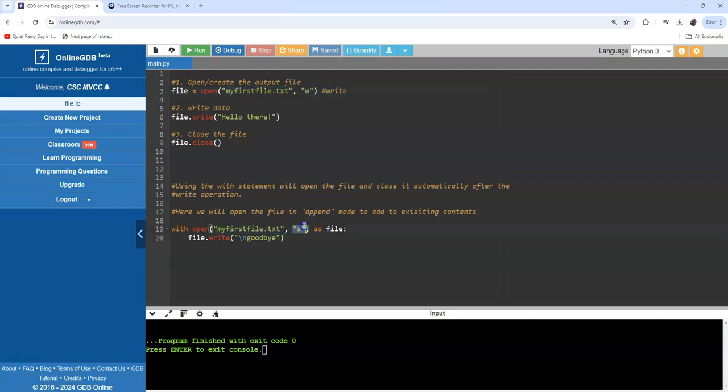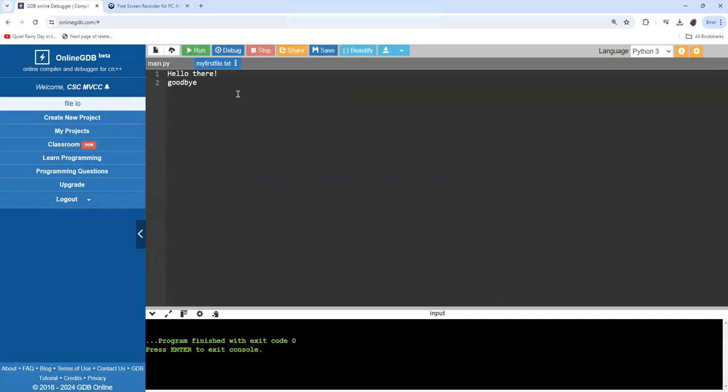And then this time I'm going to open it for append. Append meaning we're keeping what's already in there, because by the time this line of code executes, the file already exists. It already has hello there in it. And then I will append to the bottom of that the word goodbye. So once that's open, we'll write the goodbye and let's run it. And there you have it. In the next video, I'll show you how to read data into the program from a file.